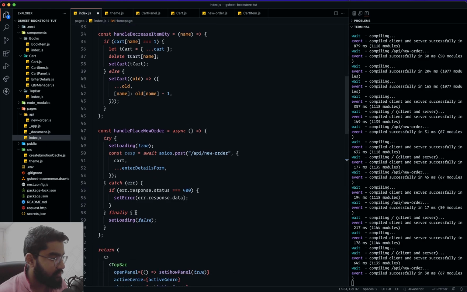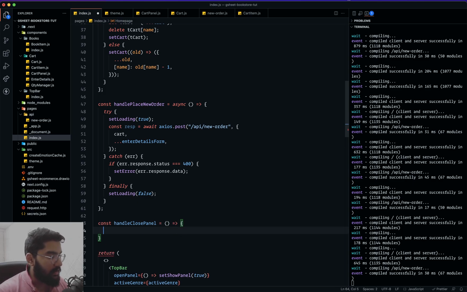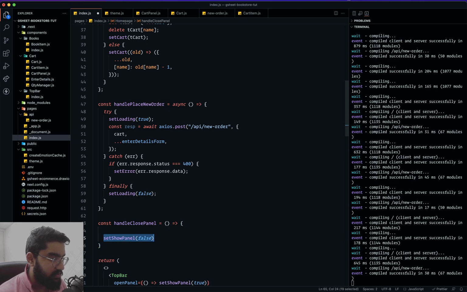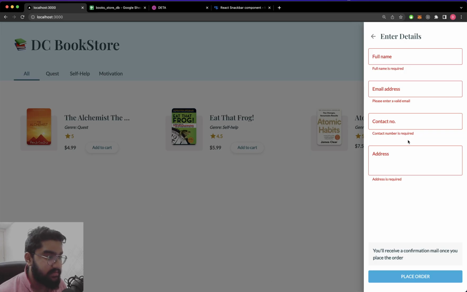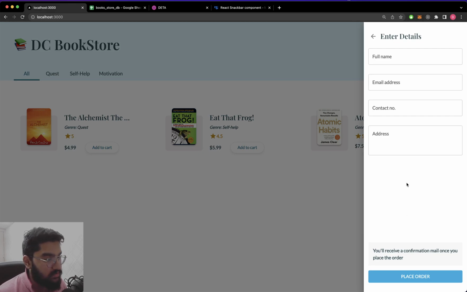Let's create the function somewhere around here, handle close panel, and in this function we will still be calling the same set show panel function to be false, but along with this we will also be setting the error state to be an empty object just to clear out the errors that we have. So now if we try to do the same thing, let's open up the panel, boom, so that's cleared, perfect.